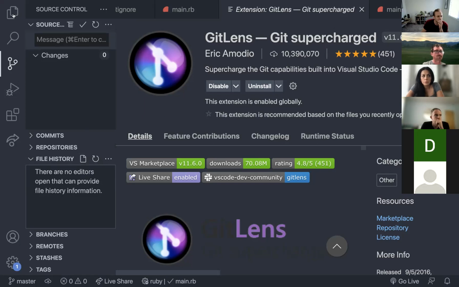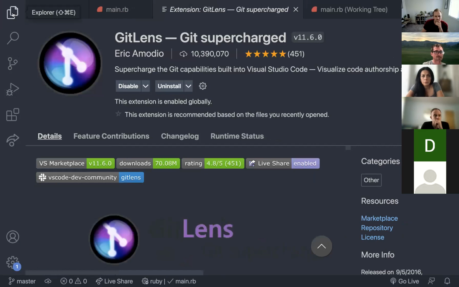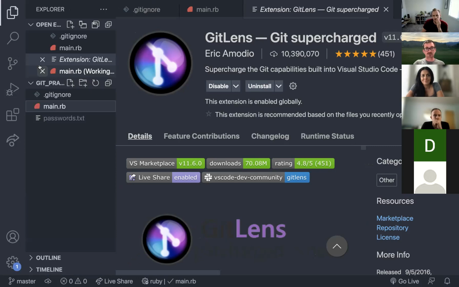Sorry, my VS Code is acting up and I don't know what's going on. I think my computer is overheating right now for some reason.